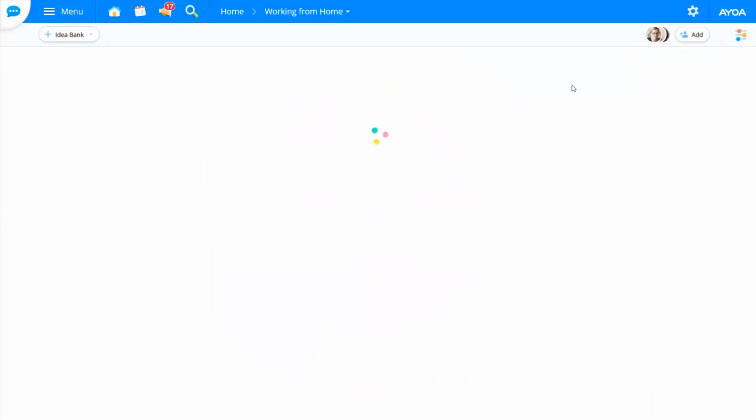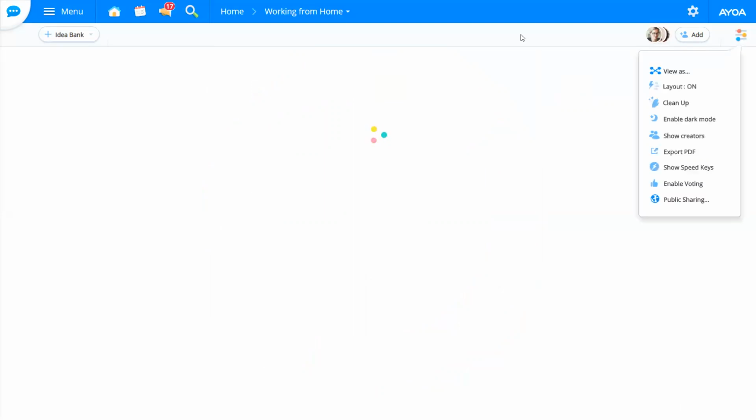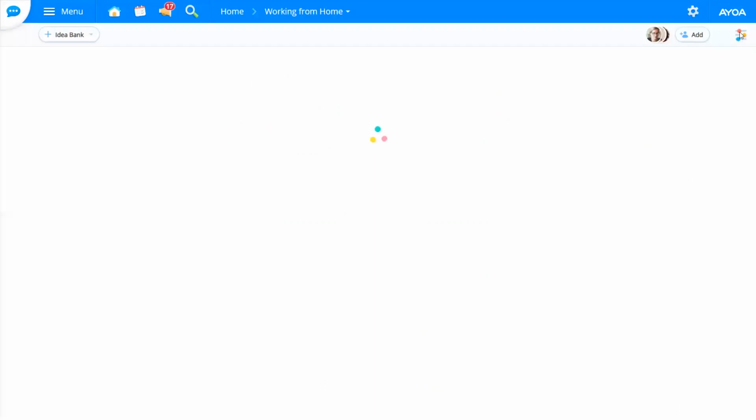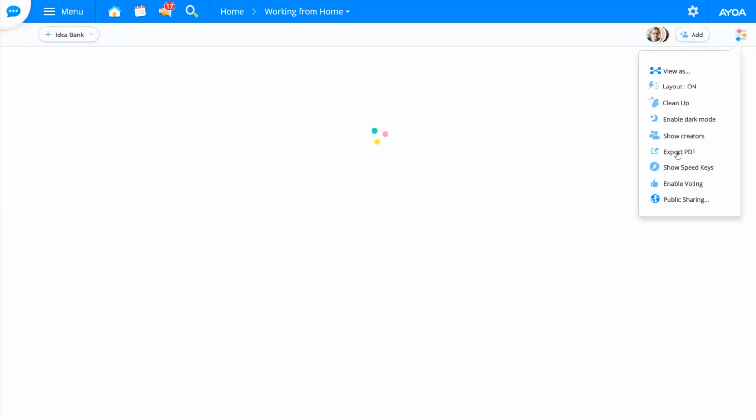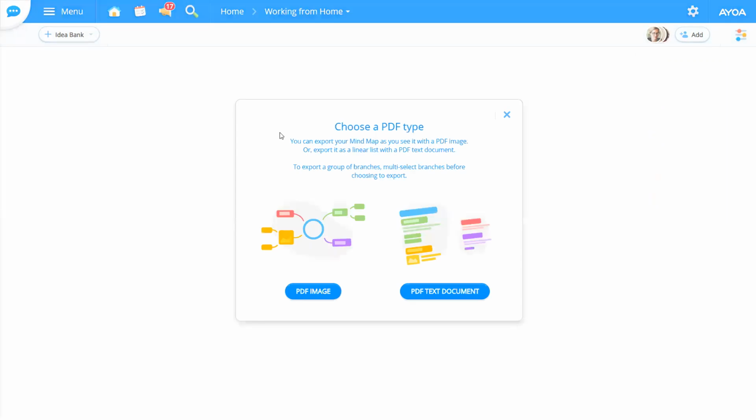Now, if you want to share your map with other people, whether that's to collaborate or just show off what you've been doing, there are a couple of easy ways to do that. So if you have an Ayoa subscription, you've got the option to export as a PDF. So if you go to the settings up here and click Export PDF, you've got the option to either export it as a PDF image, or a feature that's actually coming out tomorrow, you'll be able to export it as a text document, which is a way of printing out your mind map as a text outline.